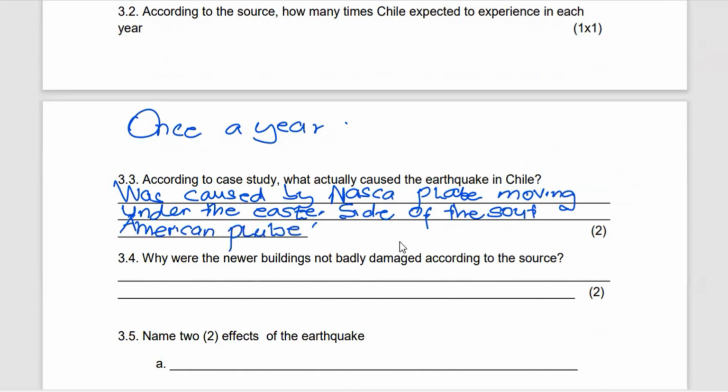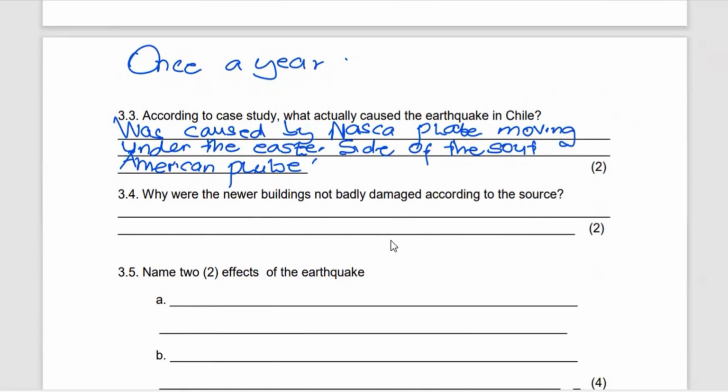Then 3.4, why were the newer buildings not badly damaged according to the source? It's because they were built to resist earthquakes.